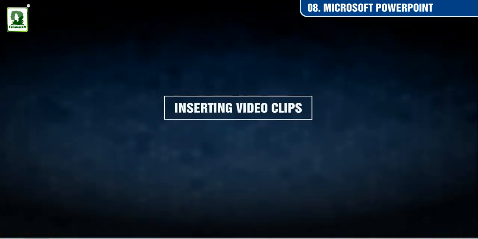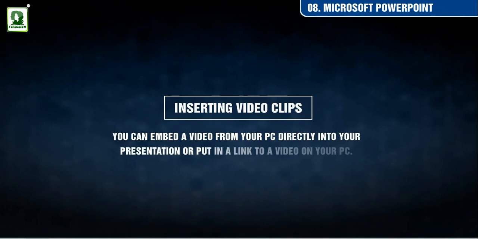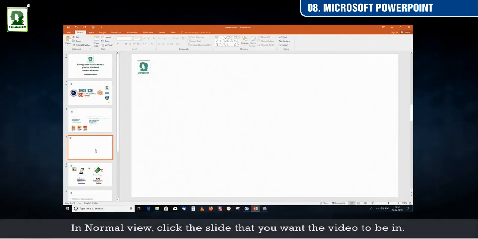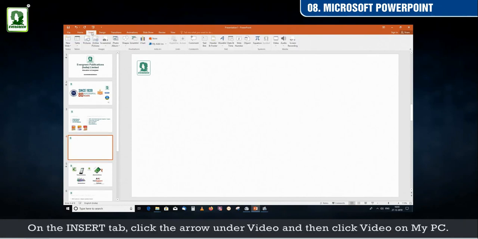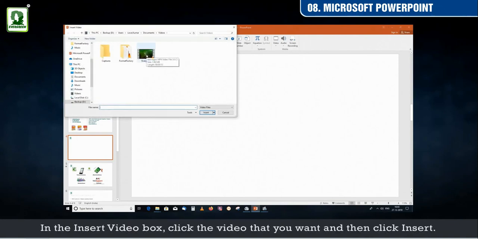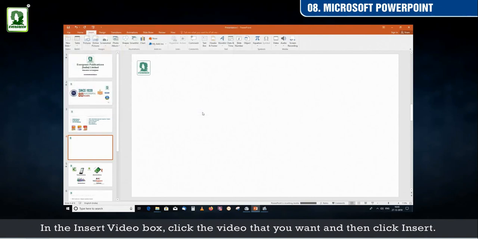Inserting video clips. You can embed a video from your PC directly into your presentation or put in a link to a video on your PC. Insert a video stored on your PC. In Normal View, click the slide that you want the video to be in. On the Insert tab, click the arrow under Video and then click Video on my PC. In the Insert Video box, click the video that you want and then click Insert.